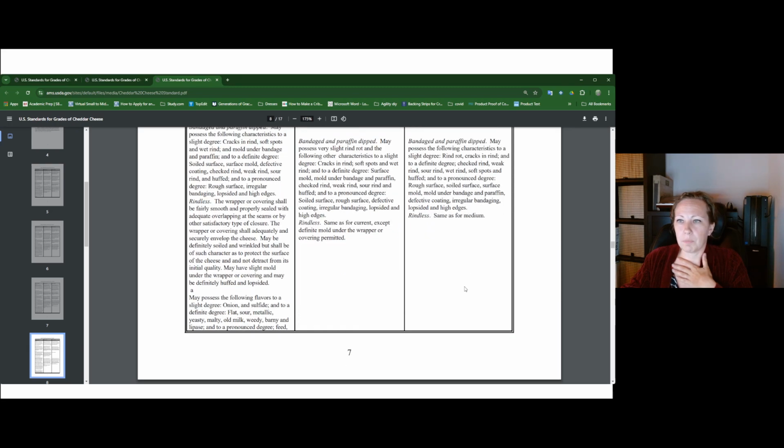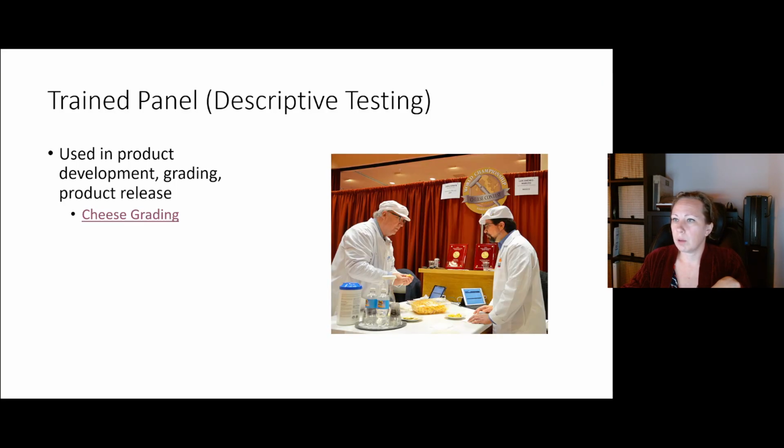Okay. So this is just an example to show you what people actually are trained to do. Like there's someone whose job is to grade cheese and assign these grades by the USDA, and they obviously need to know their stuff when it comes to flavor.